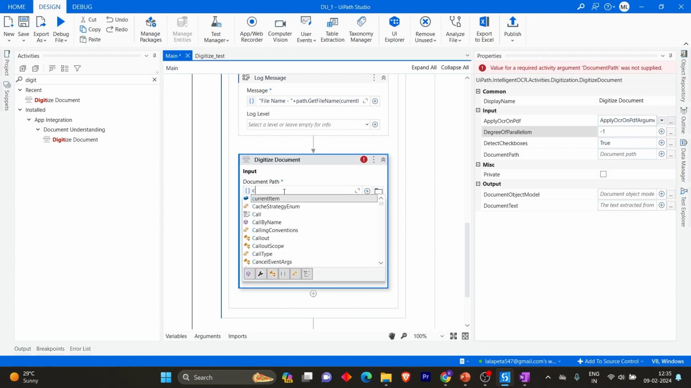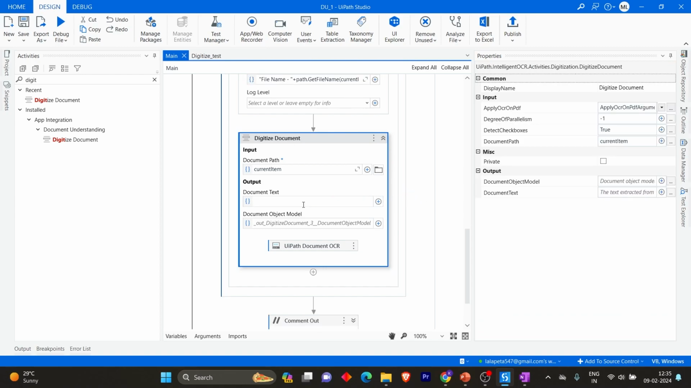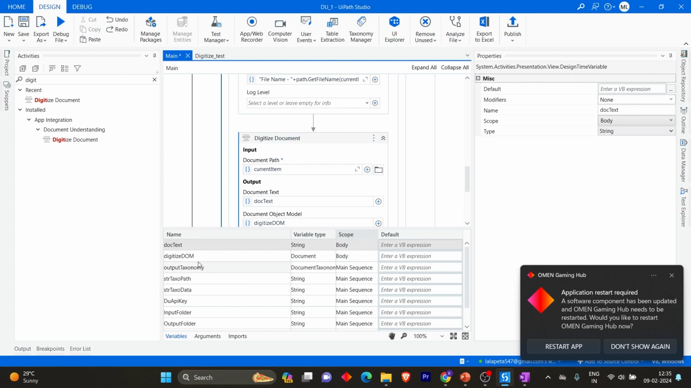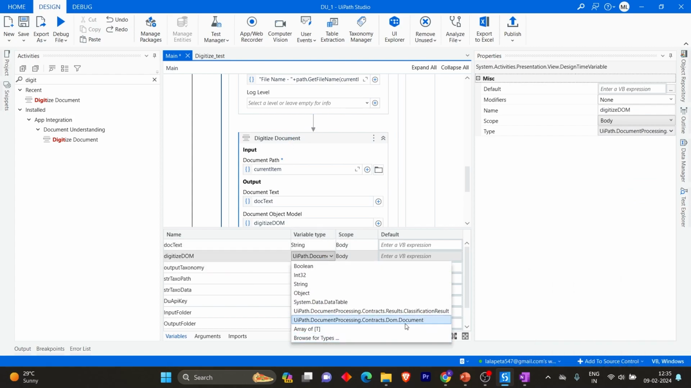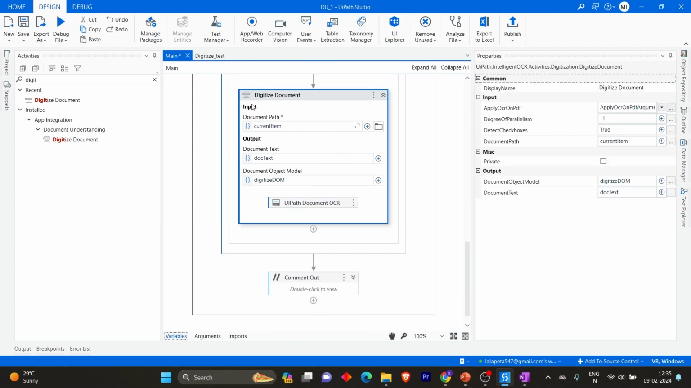So let's give the file path. Current item will have the file path. Then you just have to click on Control K and create a variable there itself, and it will automatically assign the type. Doc text. Let's see what type it gives, and then digitize DOM. Now if you open the variables, you can see we have doc text from the body, and this is the type of document. So these are the inputs and outputs.